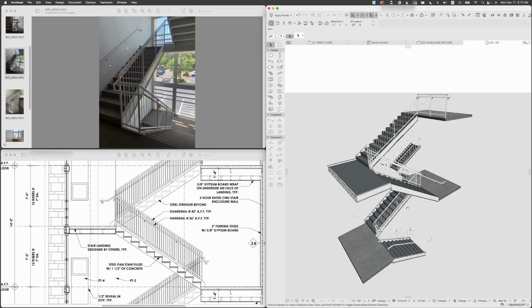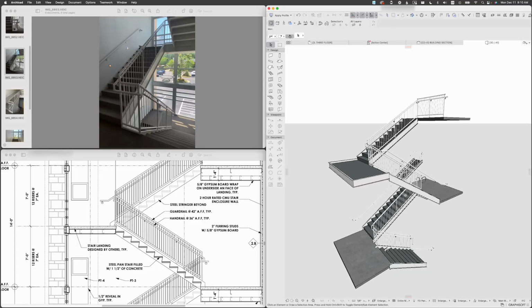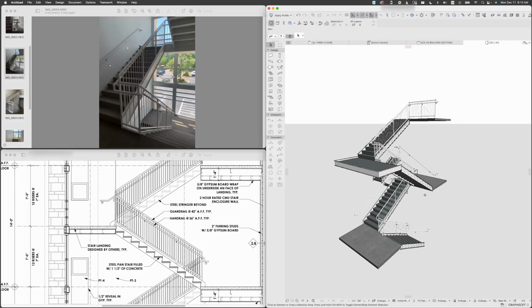But I'm in general happy with these settings and with the stairs. I hope it was helpful, and thank you very much for watching. It's another hour, and I appreciate your time, and let me know if there are any questions. Thank you.